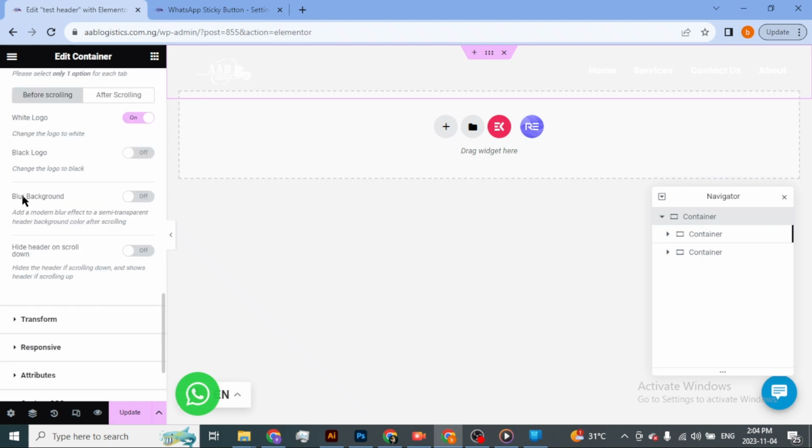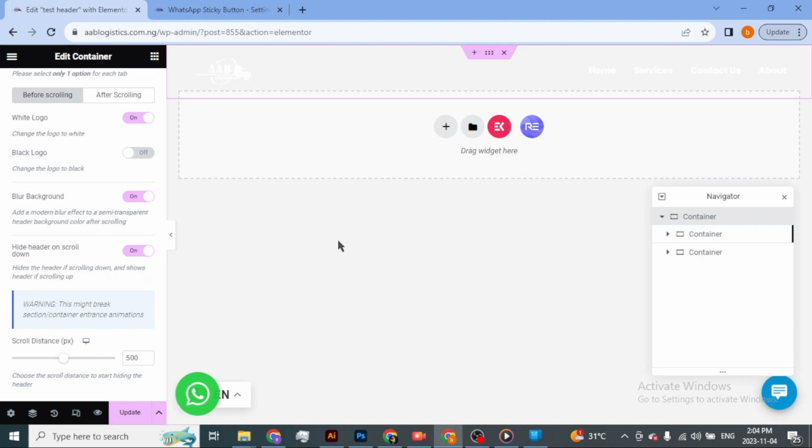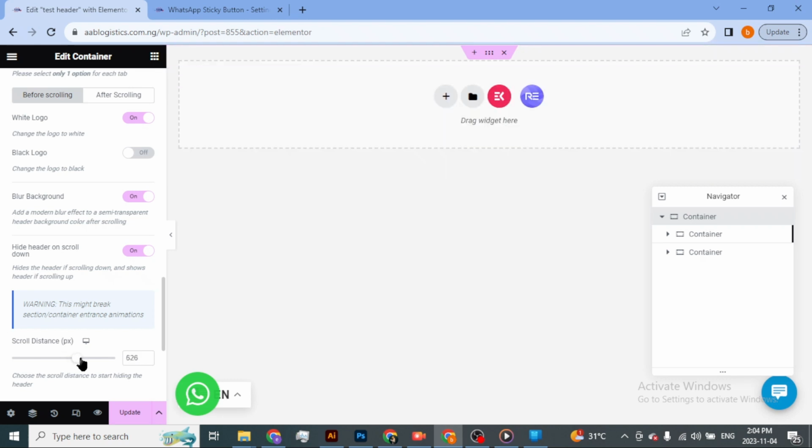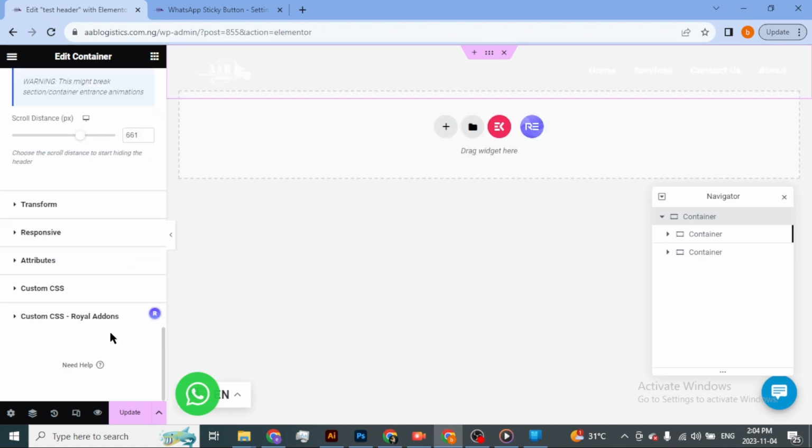Then the next thing I want to do here is to blur the background. Yep, I want it to be blurred so that you wouldn't be able to read what is behind it. To hide header on scroll, I want this turned on as well, so that once someone scrolls, the header can hide. Then once the person scrolls up, it will appear. So the scroll distance, I'll do it something like 700 or close to that. That's very well okay by me.